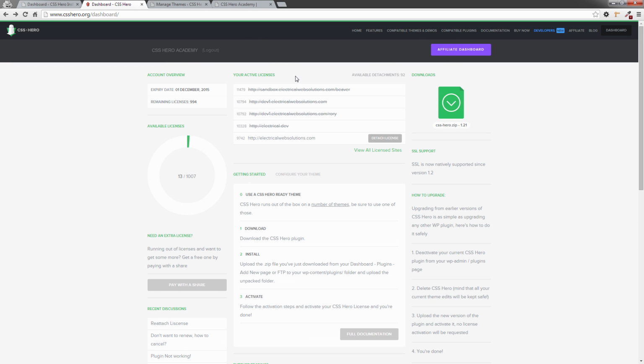The next one over here tells you where your active licenses are. So right now we have an active license on electricalwebsolutions.com on this particular member area. And you can see these are actually detached licenses, and you're going to get a certain amount of detachments that you can do for your licenses. So if you're not using a license on a site anymore, you can detach it and gain it back into your member area. So we're going to go down here a little bit more.